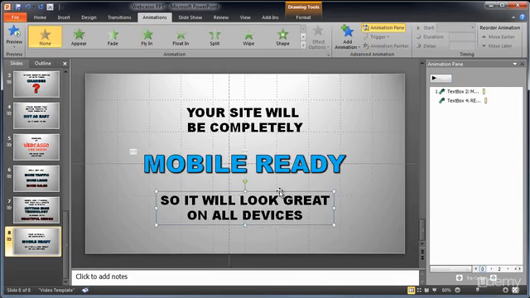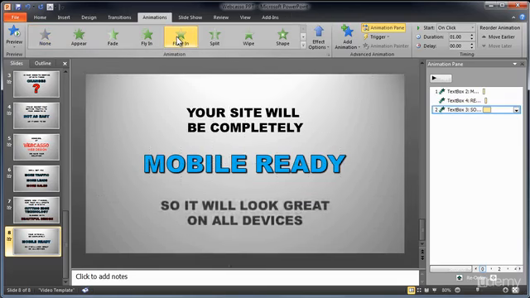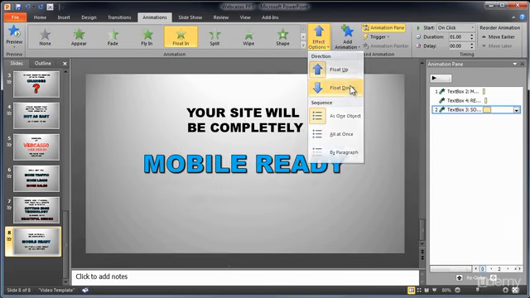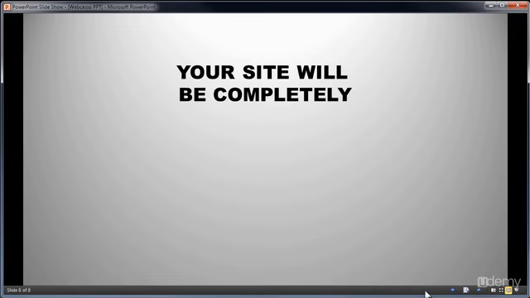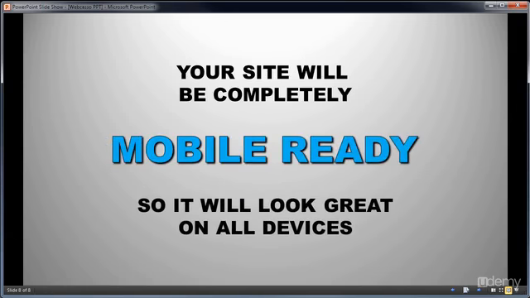Now for this black text, I want this to float in. I want it to float downward, so I'll click Float Down. For start, I'll set it to After Previous. And the duration, I'm going to leave it at 1 second because I want it to float down slowly. Okay, let's check it out in the reading view. Your site will be completely mobile ready, so it will look great on all devices. Okay, good, that was smooth.